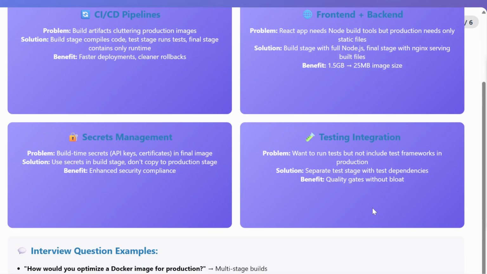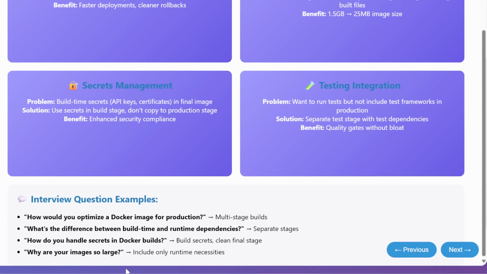And if you see the interview questions also: how would you optimize a Docker image for production? We can use multi-stage builds. What is the difference between build-time and runtime dependencies? Separate stages. Build-time is one stage, and runtime dependencies is another stage.